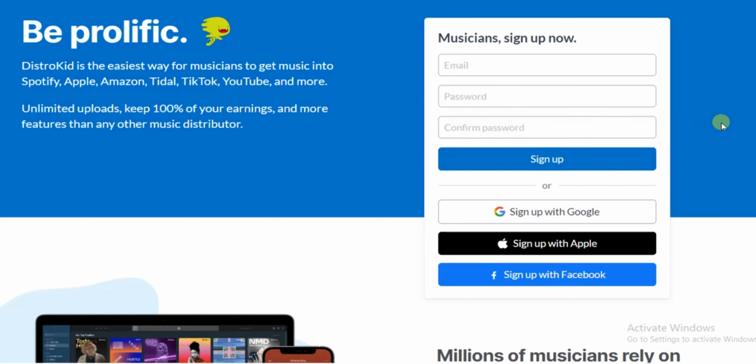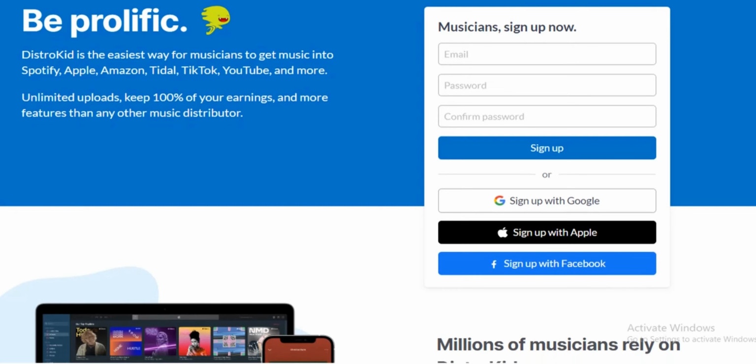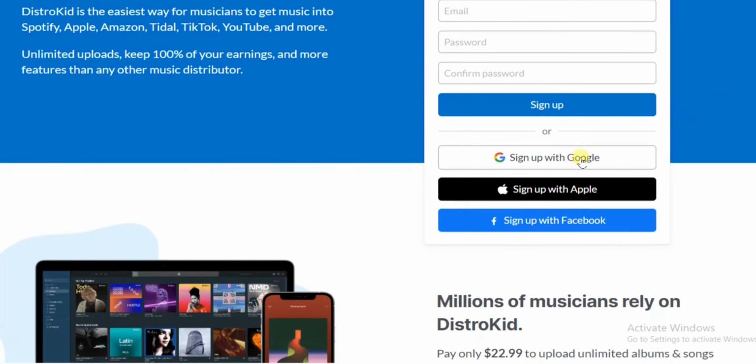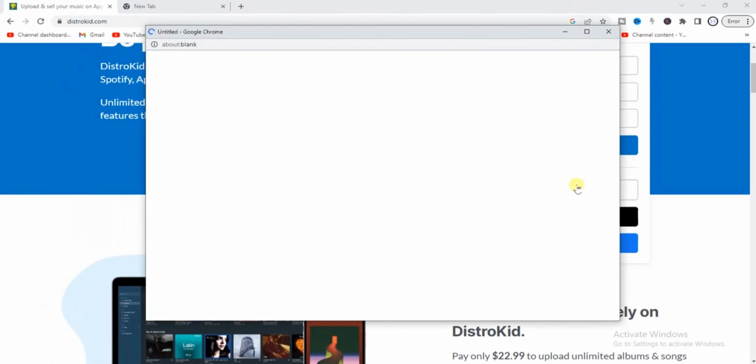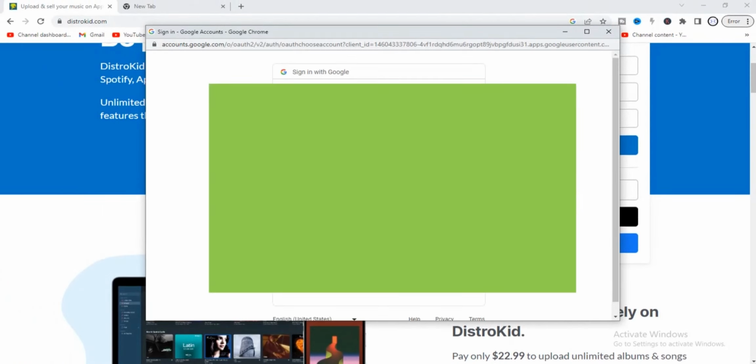But if you want to sign up with your Google account, you just go ahead and click on this sign up, then sign up with Google, and then you can sign up with your Google account, or you can sign up with your Apple ID, or you can sign up with your Facebook account. So I prefer signing up with my Google account, so I'm going to click on this sign up with Google, and then I'll have to choose the particular Google account I want to sign up with. So I'm going to choose this one.